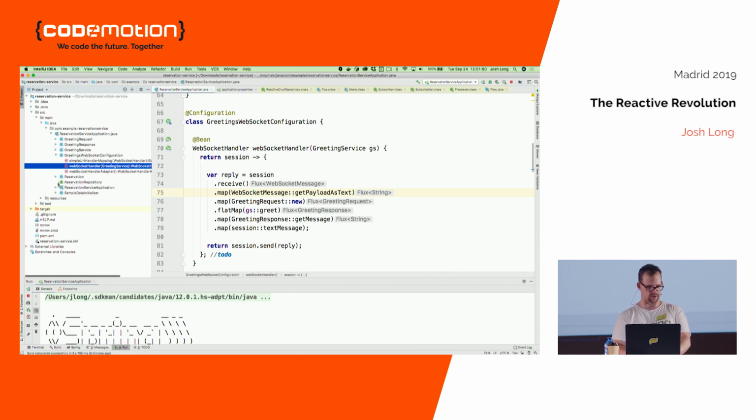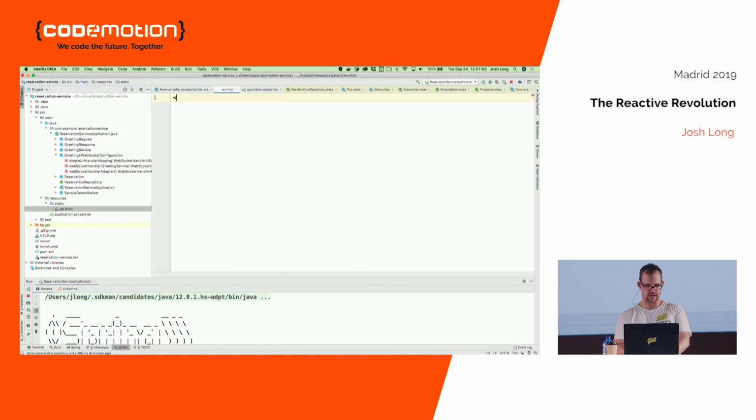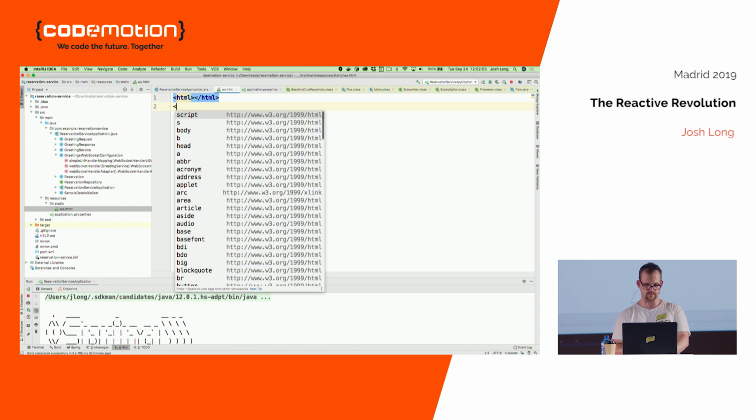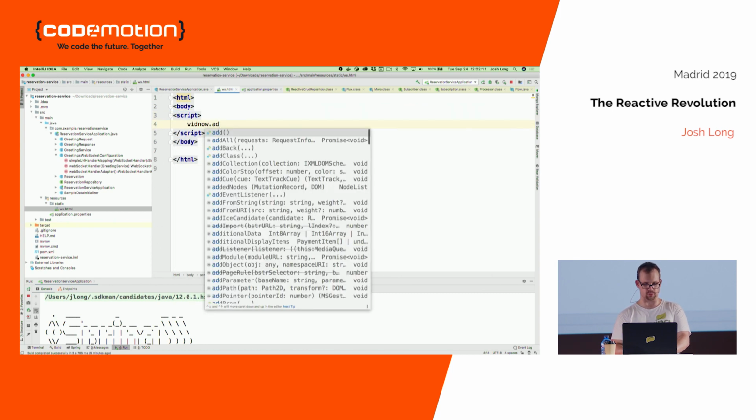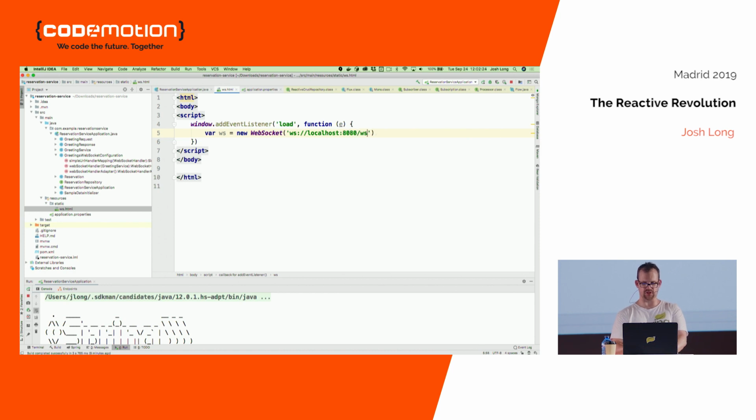So we'll go here, source main resources, directory, static, ws.html, and in here, HTML, okay, body, script, window.addEventListener, load, function, okay, and here, var ws equals new WebSocket, localhost 8080/ws/greetings. ws.addEventListener open.